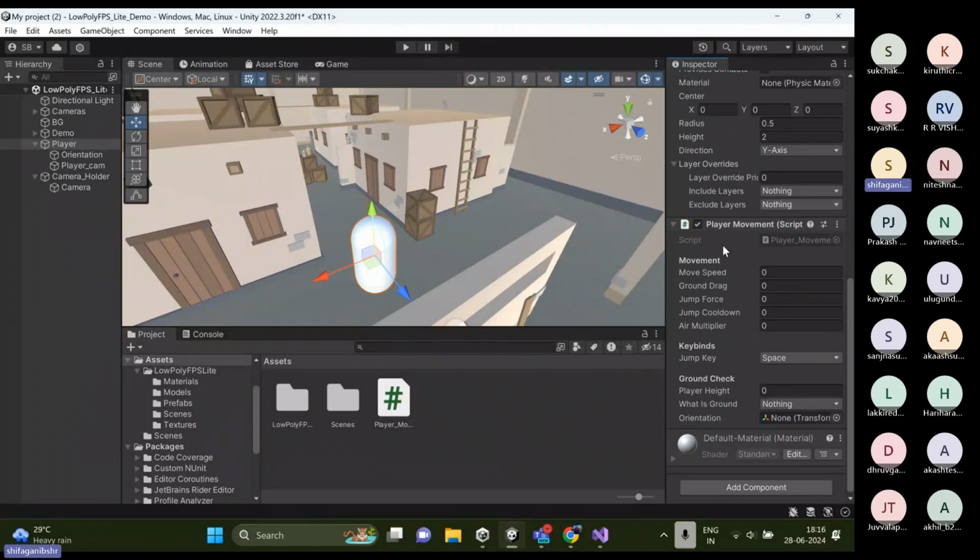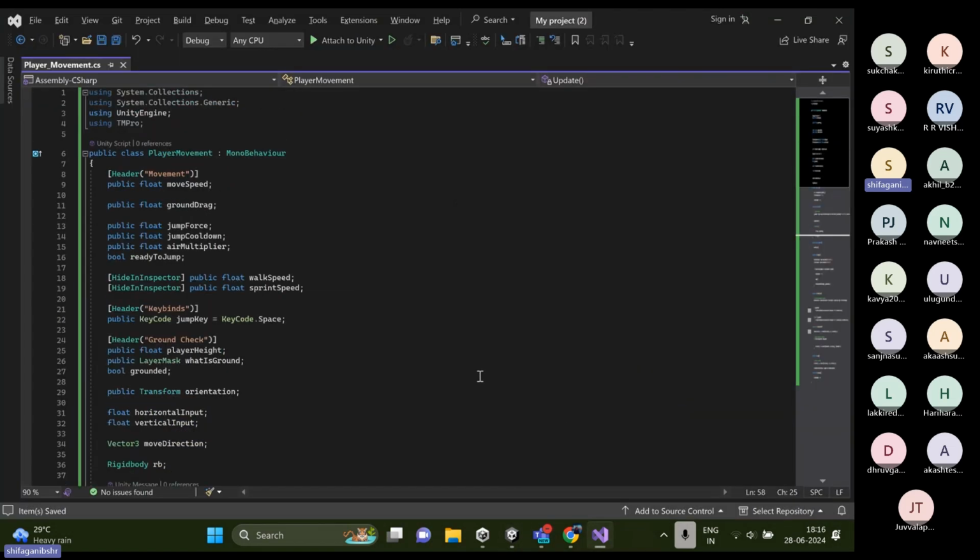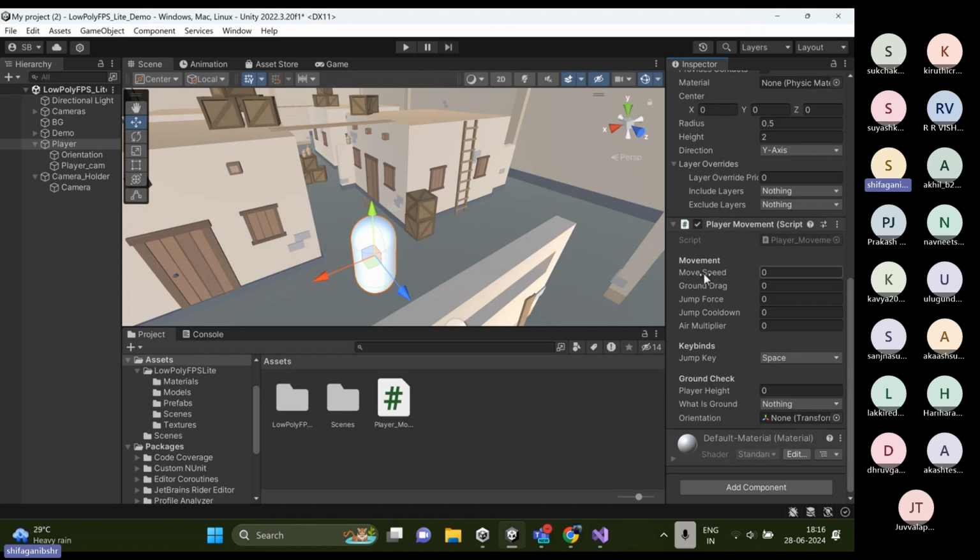Okay, so we get a few empty spaces here, like empty tabs, and we'll be adjusting. So if you see, we have speed, ground drag, jump force, etc. Those were the variables we had given here as public. So movement speed, I'll keep it at 7. Ground drag, maybe 3 to 4. Jump force, 5.25.